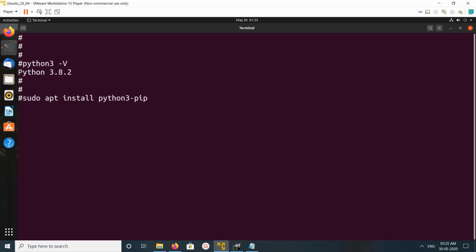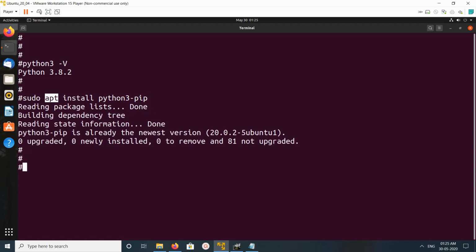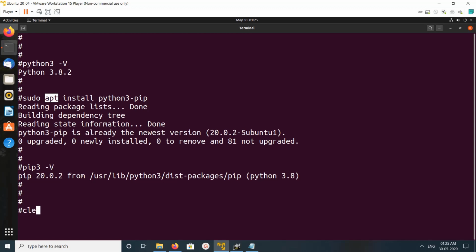So we can install pip3 package manager using apt package manager if you are using Ubuntu. If you are using CentOS, you can use yum. So if you are using Windows, you can follow the Windows doc about how to install pip3. So let me install pip3. Then next I'm going to check the version of pip3. Okay, so let me clear the screen.